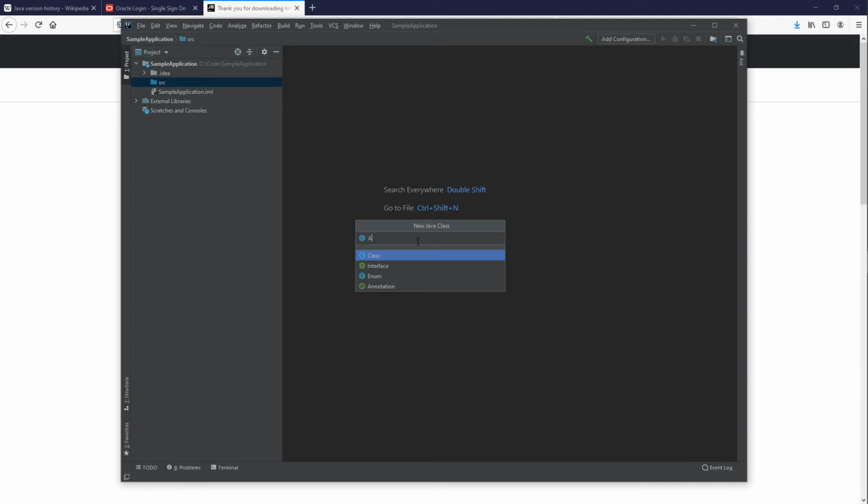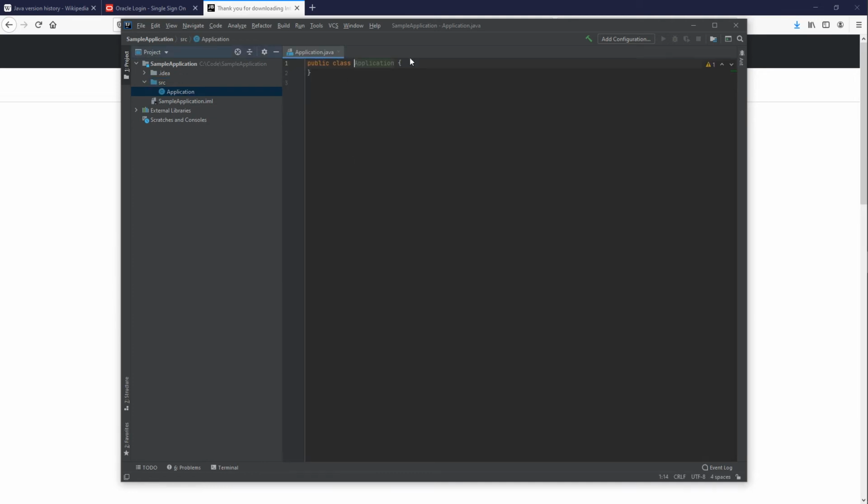We're gonna go ahead and just name this application. Double-click this class. This creates a file here, as you can see, public class application. I'll explain this more in other videos about Java, but for now, let's just get this first program running.